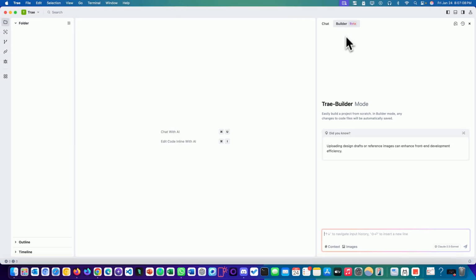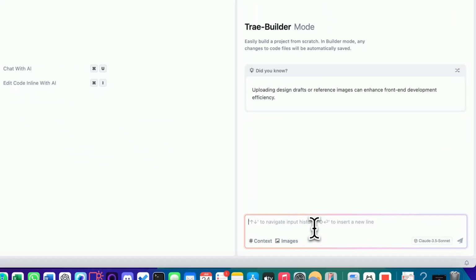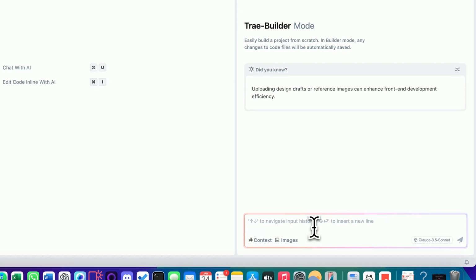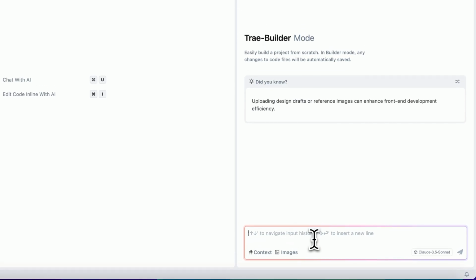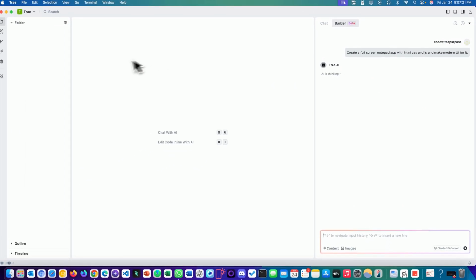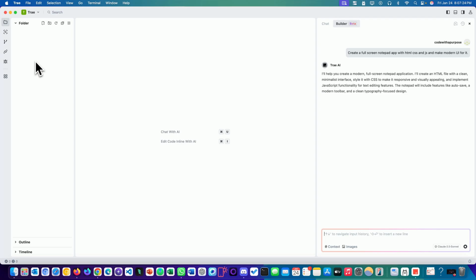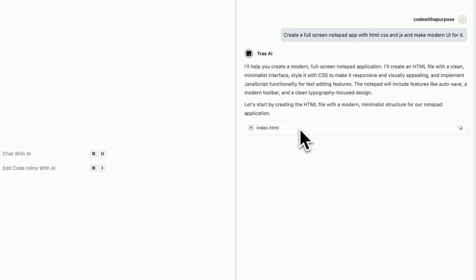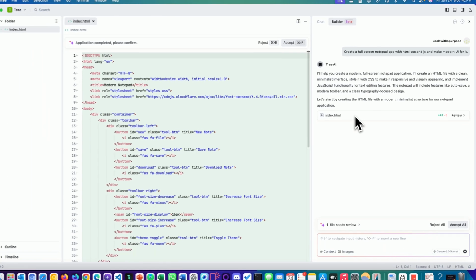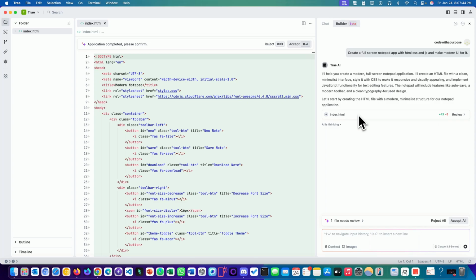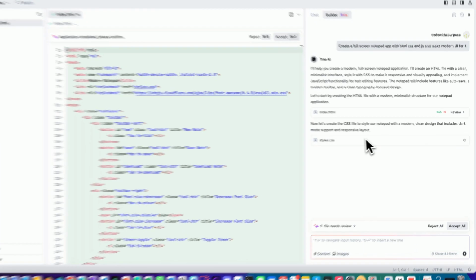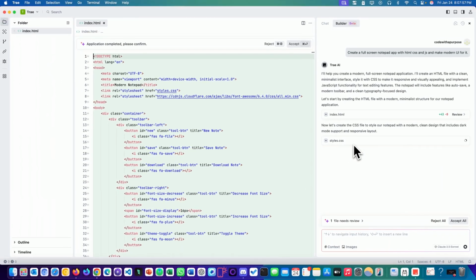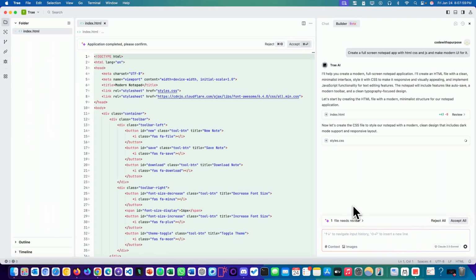So now let's test out the builder option and let's give it a prompt of creating a notepad app using HTML, CSS and JavaScript. As soon as we send it, we can see that our folder has been opened up and in this, Trae should start writing the code files. It's now writing index.html. The best part is it uses diff format to write the code. So if we make changes to the code files, we can see what lines were added and what were removed. Now it's writing style.css.